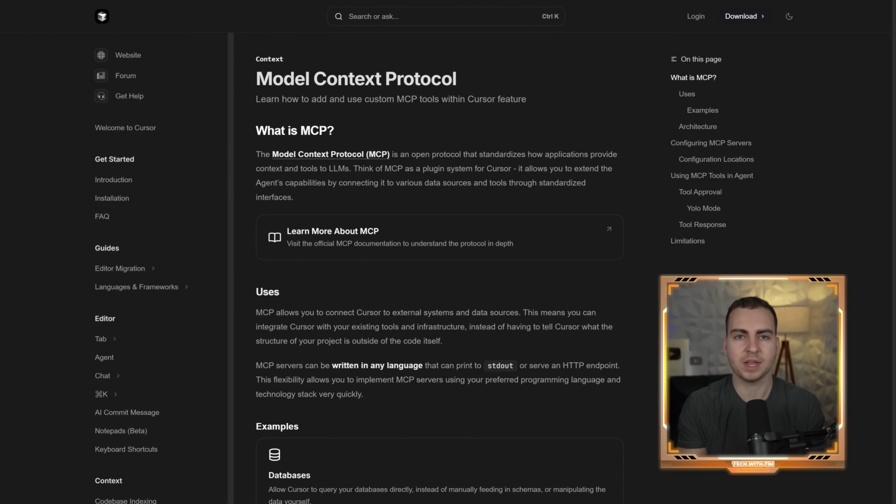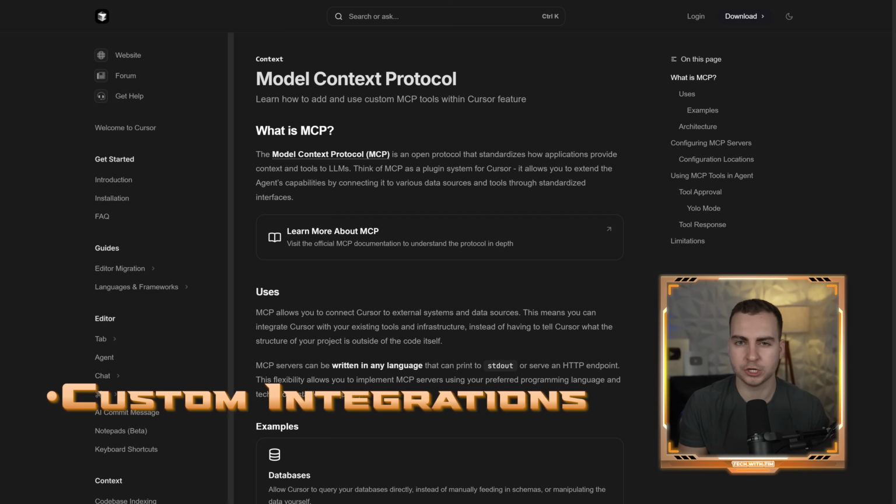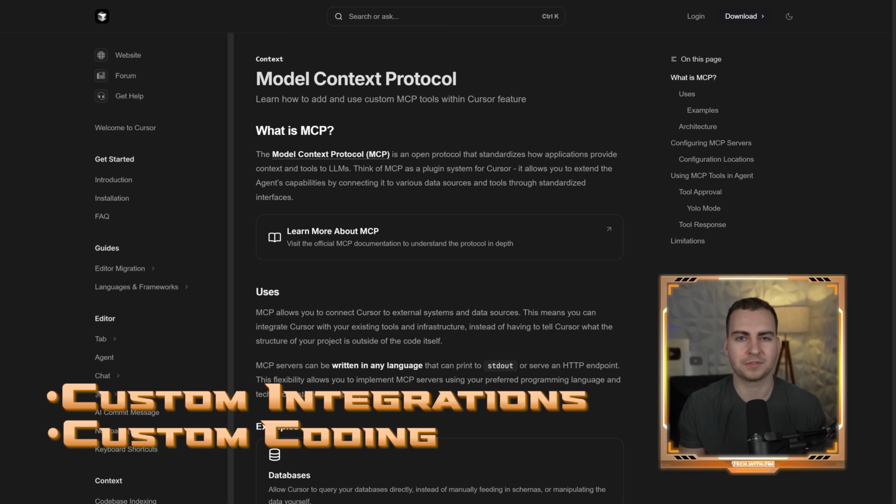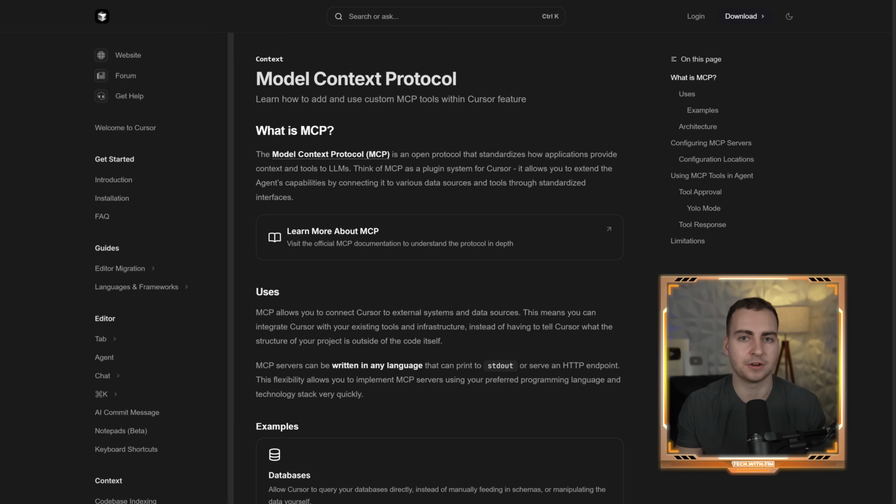But all these tools were implemented completely differently. There was no standardized protocol, so it made it very difficult for us to integrate 10, 20, 30, 40 tools to our agent because it required custom integrations, custom coding, and just a lot of complexity because there was no standardized method.